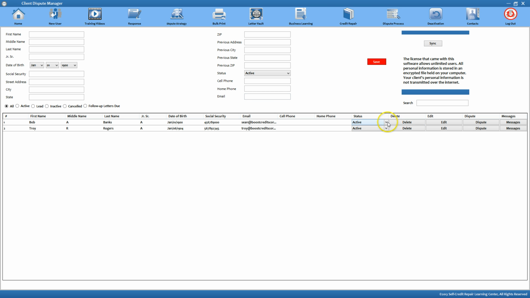You can also change their status here from active to lead to inactive to cancel. You can also delete this whole entire client's information. You can edit their information.